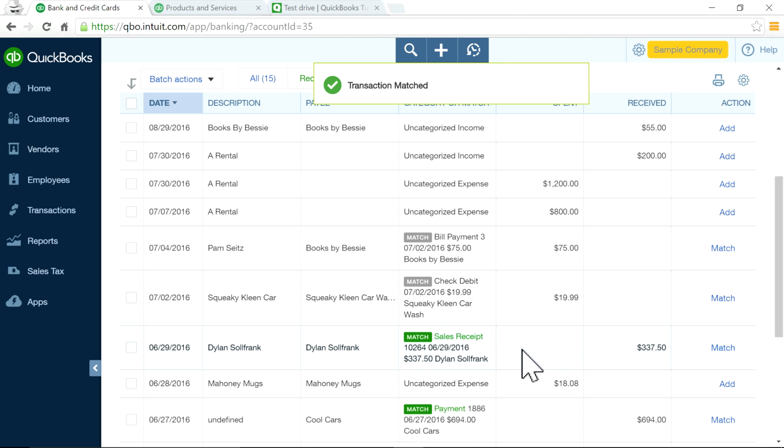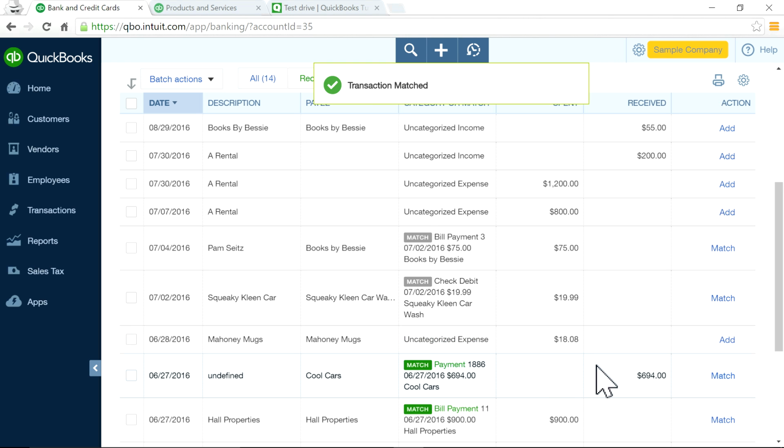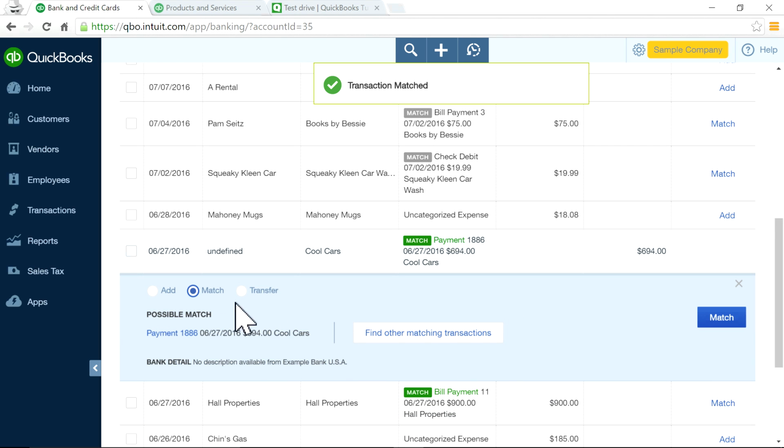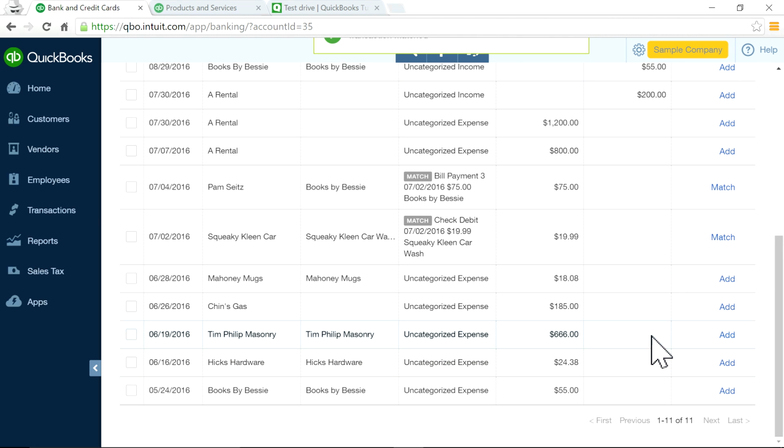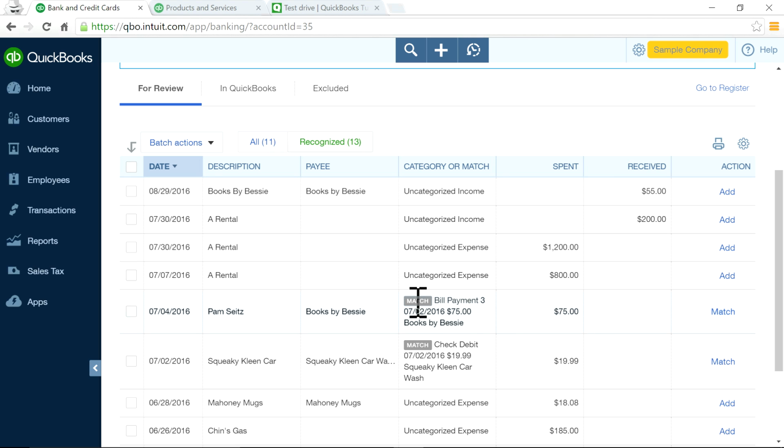So match it. Just because it's in here doesn't mean it's accurate. It's still your job to make sure the account category is correct, the vendor is correct, and whether this is a vendor or customer. So just match it, and if something is wrong, then click it, and if this is not the one, you have to find the right one. You can go through find other matching transactions and find the right one. So let's say in this case it's a match, it's the right one, and it's match in here, match in here.